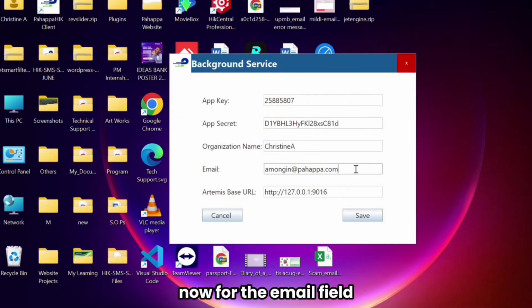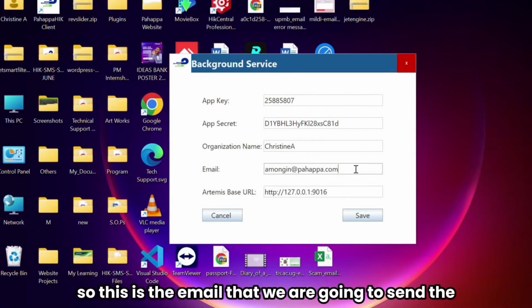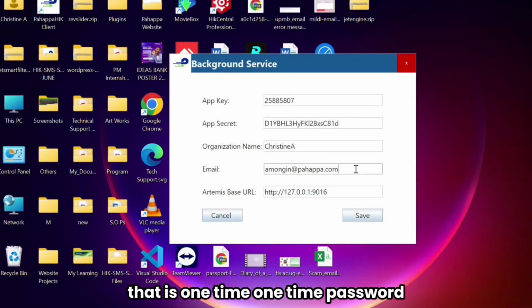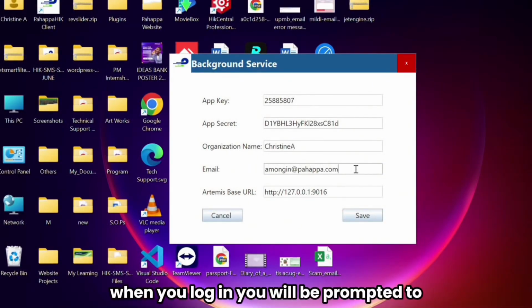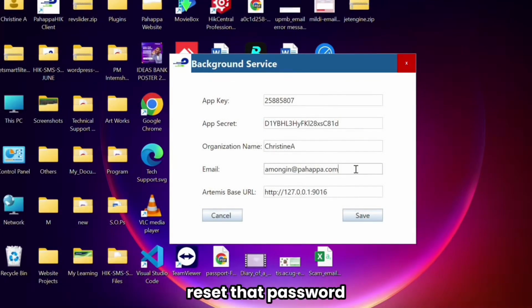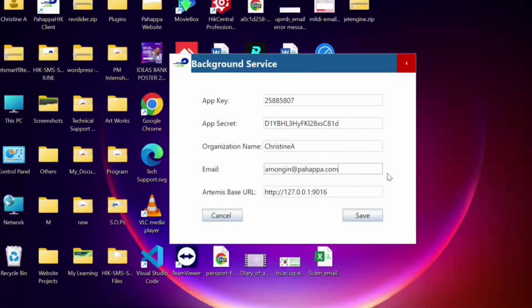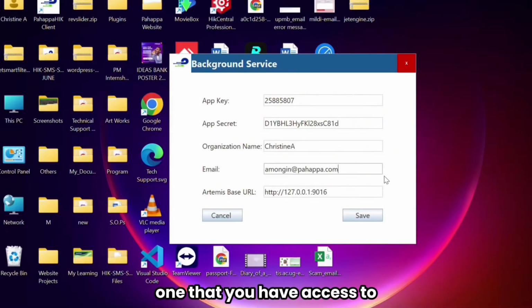Now for the email field, you need to put in an email that you know you have access to. So this is the email that we are going to send the user login and password. That is a one time password. When you log in, you'll be prompted to reset that password. So this email is very important. Please make sure it's one that you have access to.